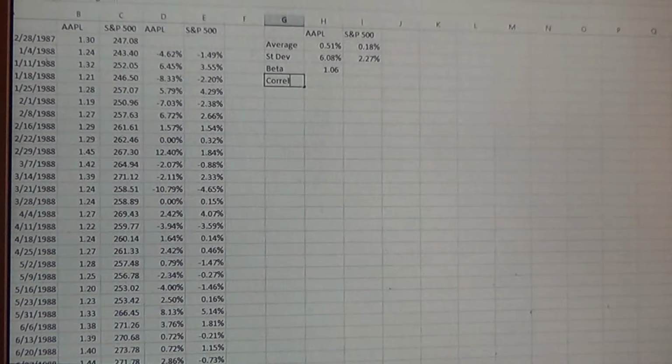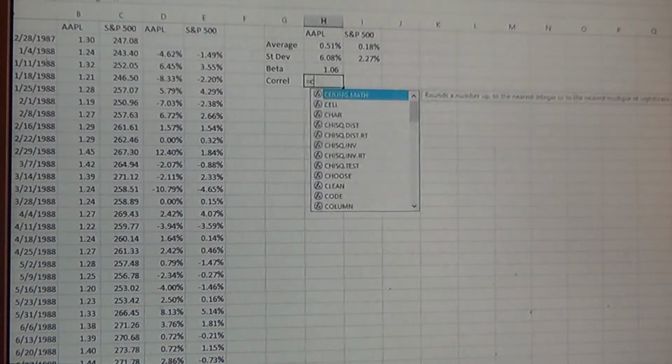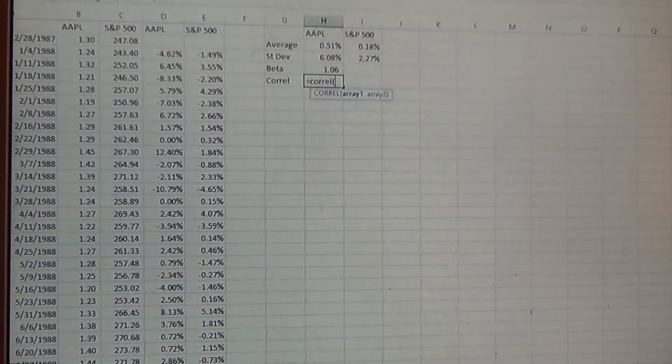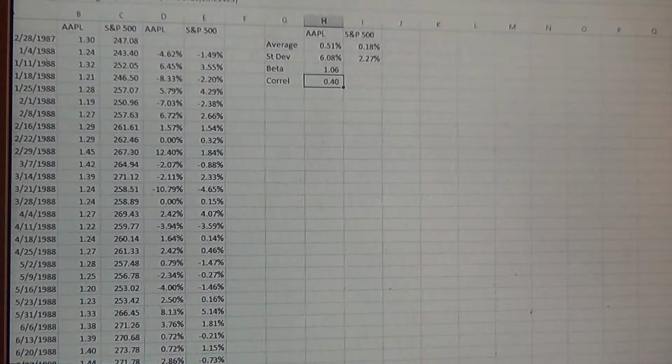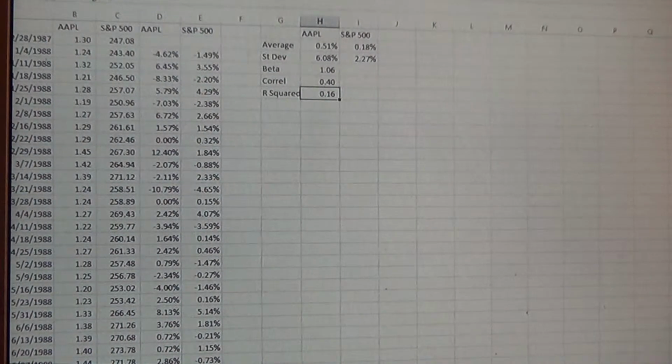Let's do correlation. We'll do equal CORREL in Excel. You highlight Apple, you highlight the S&P 500. Here's our correlation. Obviously they're positively correlated. And then the R squared, the easiest of all, is you just take the correlation times itself, and that's what R squared is. And we usually express R squared as a percent. So what can you do with this?